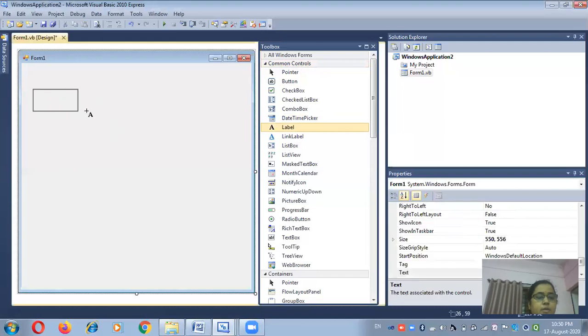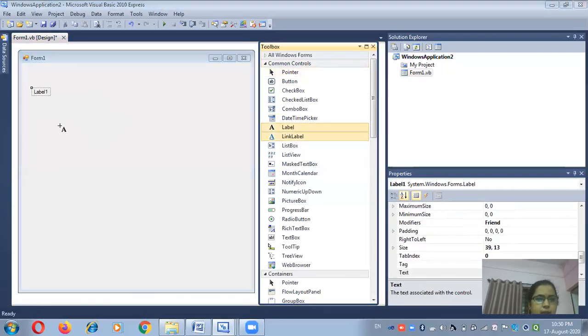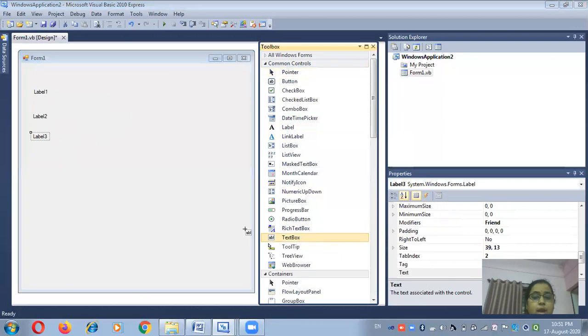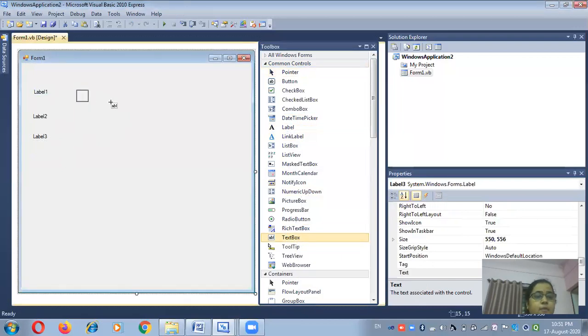Here I have considered three labels. A label is just to represent or display that particular component. I want to add two numbers and display the addition of those two numbers in the third.